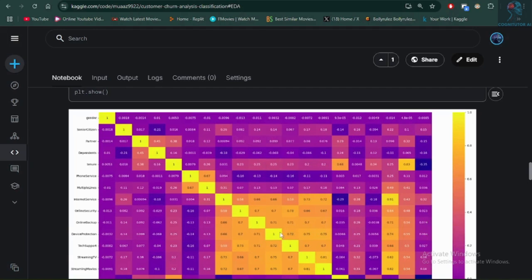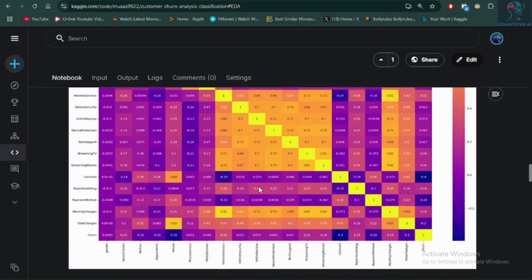Question 2. Why is detecting multicollinearity important when building a machine learning model? A. Because it makes the model run faster. B. Because it ensures all features are unique. C. Because highly correlated features can confuse the model.